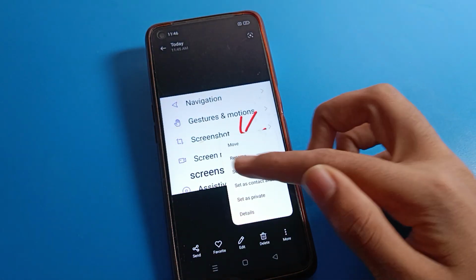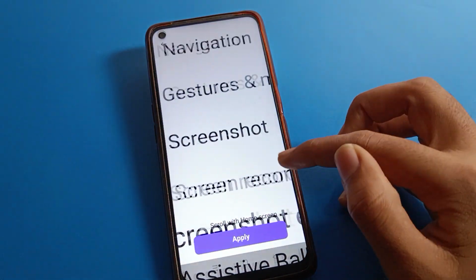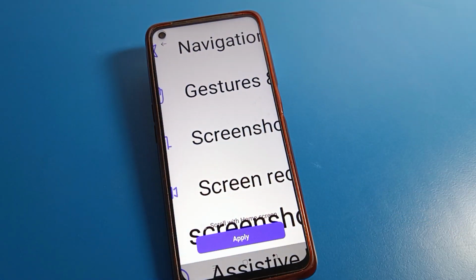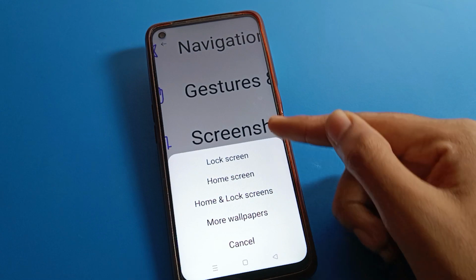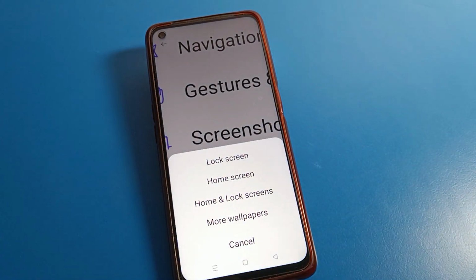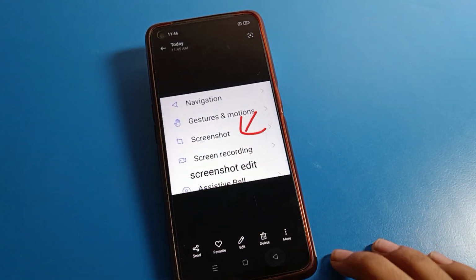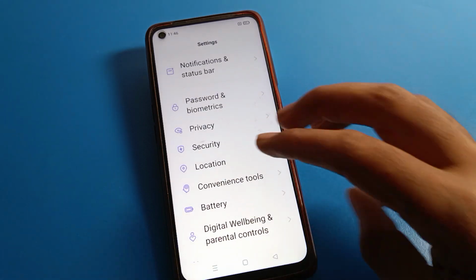If you want to set this screenshot as wallpaper on your device, you can set it as wallpaper, apply here. For home and lock screen, if you want to set wallpaper, you can set it also. So friends, I will cancel it. So like that, friends, we can use the 3 finger screenshot.